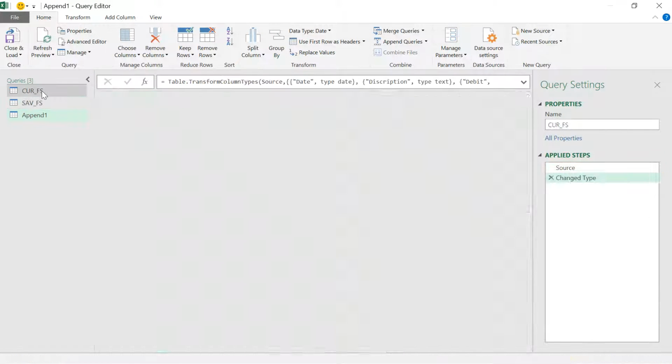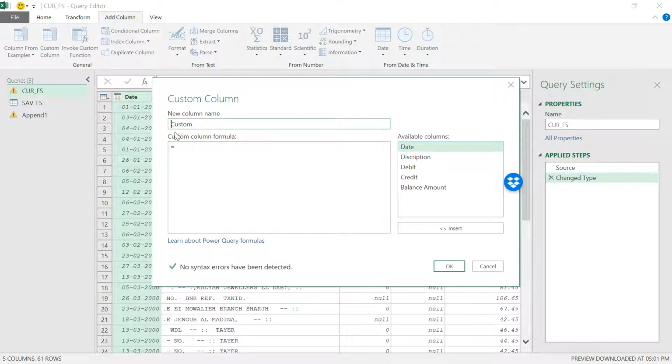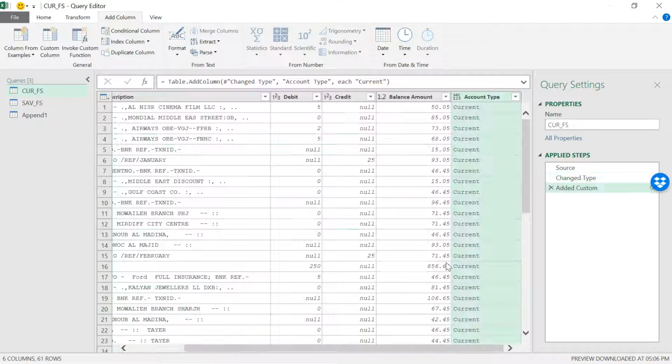What I will be doing is adding a column. Add a custom column. So this is the current account, so I will be writing this as Account Type. Open inverted commas, you always have to use inverted commas because you are using text. So I'll be writing this as current. Close the column and OK.